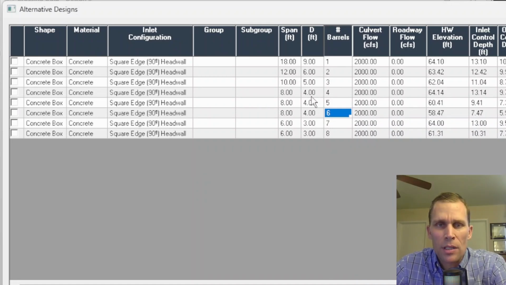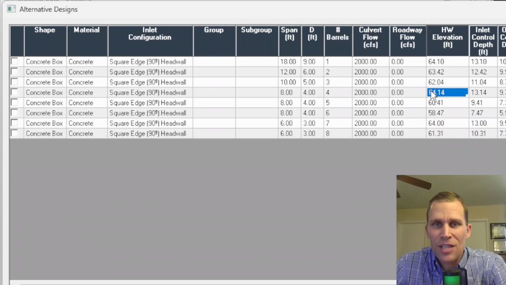Now, the one that we want to select would be the solution with the fewest number of barrels. That would be the most cost-effective solution. It would result in a higher water surface elevation, because 3, 4, and 5 are resulting in water surface elevations of 64.1, 60.4, and 58.47. However, what we're interested in as a cost-saving device and for constructability is the highest water surface elevation that does not exceed or violate 66, which is going to be this right here, 8 feet by 4 feet.